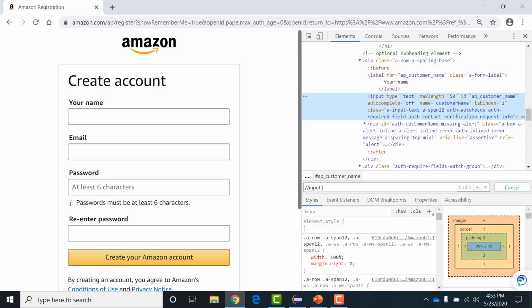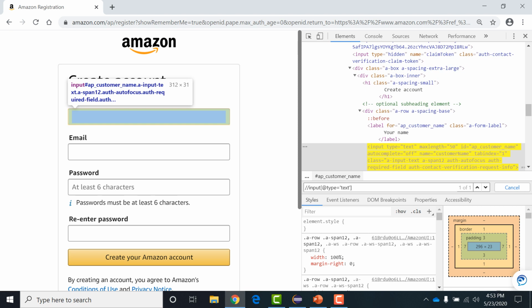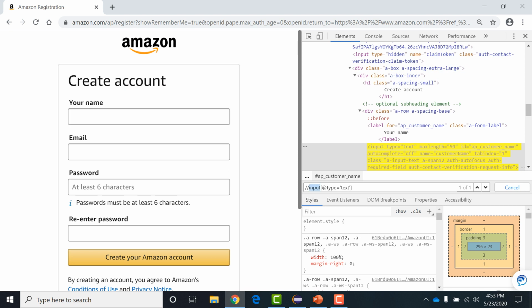So now we have to identify which element, which attribute we should select for designing the XPath. If you can see, the type is equal to text, so there are so many fields. If I define the type as text, there will be so many elements. I'll just define simple @type is equal to text. This is input, this is my tag name, type is my attribute name, and this is the value of that particular attribute.